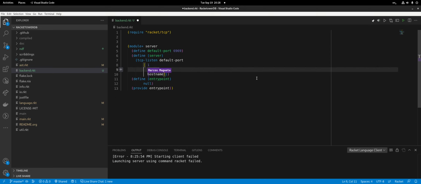Next one is reuse. If the reuse argument is true, then TCP listen will create a listener even if the port is involved in a time wait state. Such a use of reuse defeats certain guarantees of the TCP protocol. Okay, so let's put that as false.